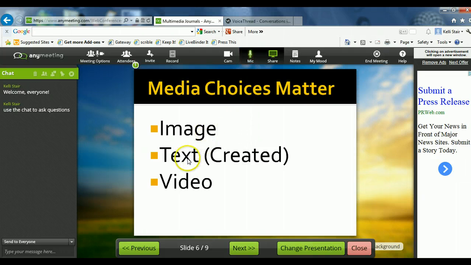We had an image, a created text, and a video in that PowerPoint. The image was big and active. You could see everything on it. The text that I created had text, but it also had an image with it. And so the text was easy to read, and the image influenced how you saw the text.